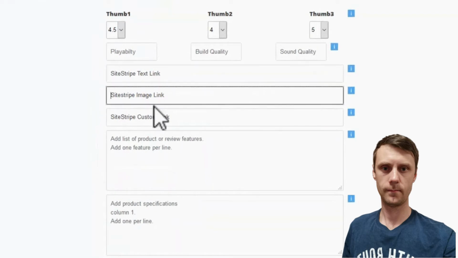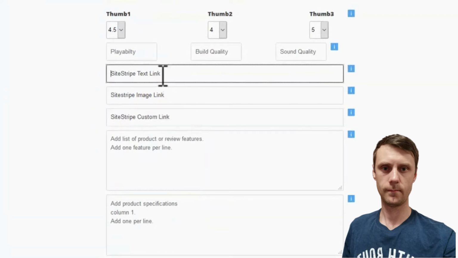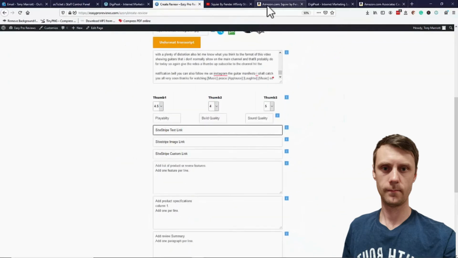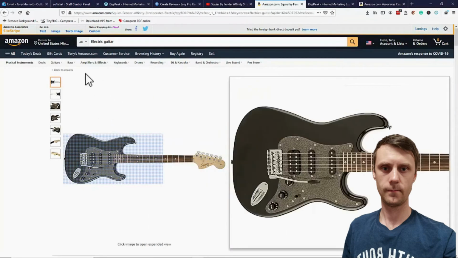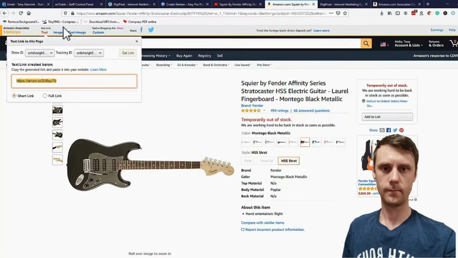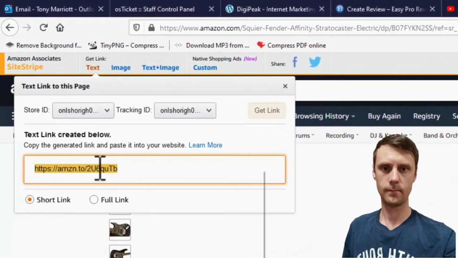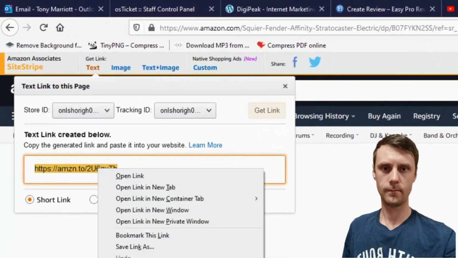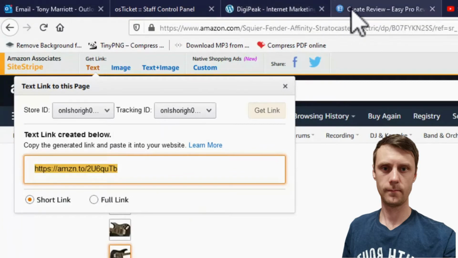Right, next we need to put some links in. You want to sell this thing, so you want to get some money for it, so let's go and get the links for it. Let's go back to the Amazon product, and we just need to go to text up here. You see the Amazon Associate site stripe. You need to be logged into your Amazon Associate account, of course. This will then show up on the top of all your products. Just take the short link for the text. Let's just drop that one in.